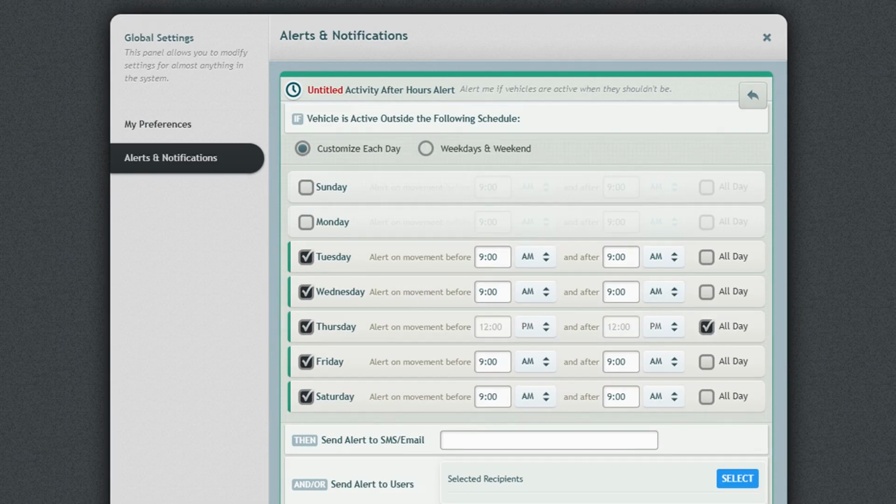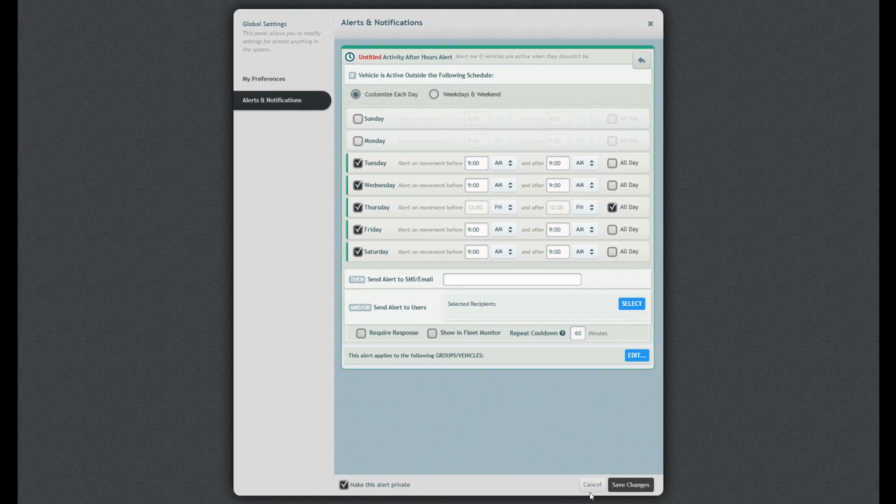For each day, you can enable or disable the day using the checkbox. Set alert on movement before a specific time. Set alert on movement after a specific time. And check all day to trigger the alert on any movement on that day, regardless of the time. The repeat cooldown defaults to 60 minutes for this alert.